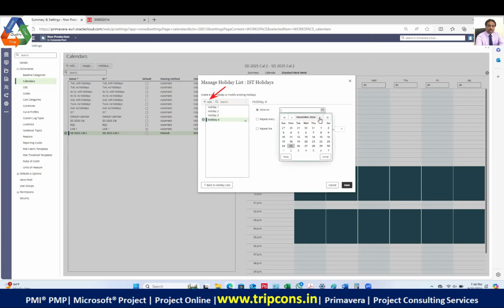15th of August. Click on the double arrow. Okay. August, 15th of August. Yeah. Next one. Holiday number 5. 2nd of October. Yeah, so you can make this repeat every year, right? 2nd of October. Yeah, repeat every year. So you select October.